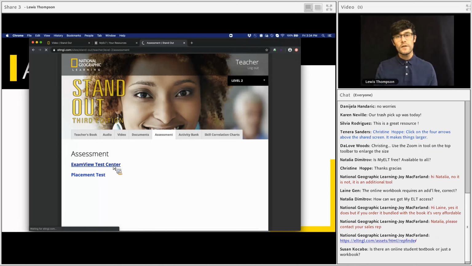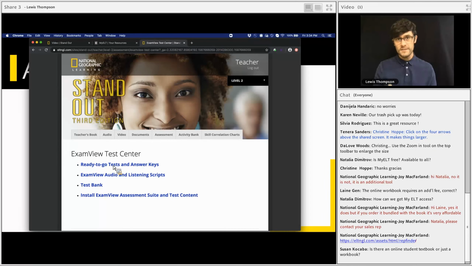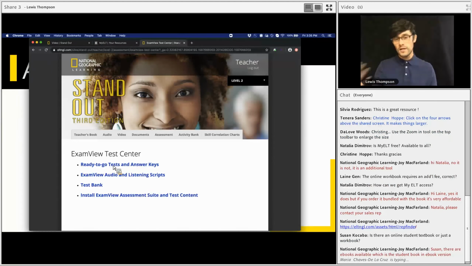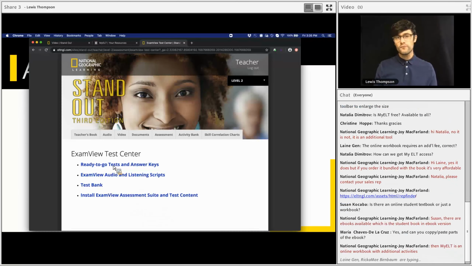However, you'll also find ready-to-go tests with all of the supporting resources, such as answer keys and listening scripts in here. Now, these tests, whether you use the ready-to-go ones or you create them yourself using the software, can then be downloaded and shared with your students. So this is another way to connect asynchronously with your students. So that covers the assessment tool for Standout. But another resource that can be assigned to students asynchronously are those found in the Standout Activity Bank.